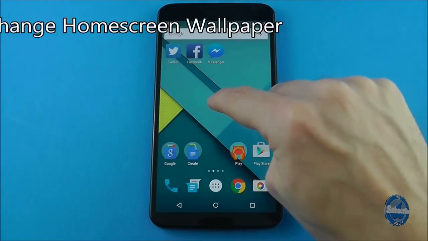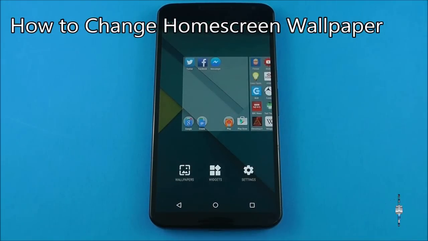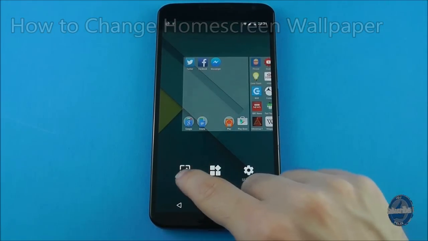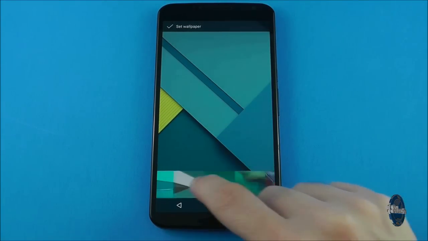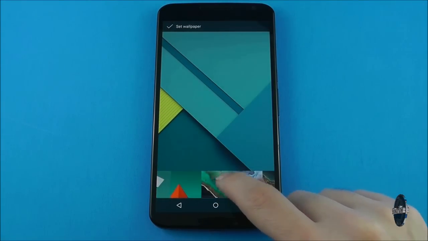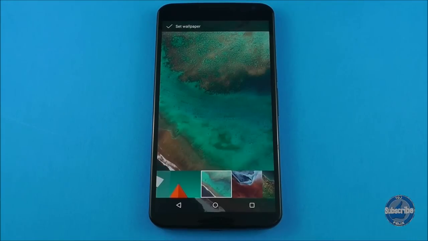To change your wallpaper, long press on a blank portion of your home screen and choose the left of the 3 options, which is wallpaper. You will see various wallpaper options at the bottom of the screen and you can scroll through them until you find one that you like.